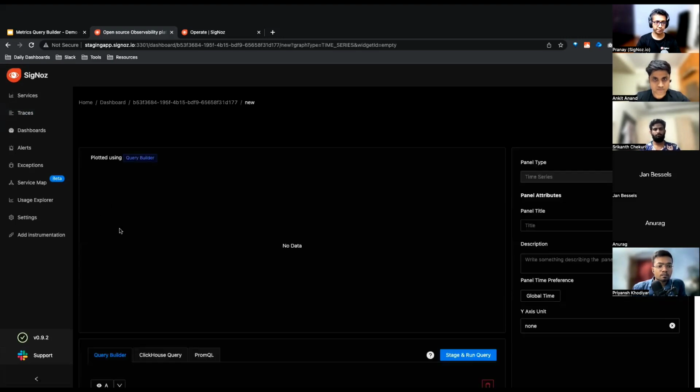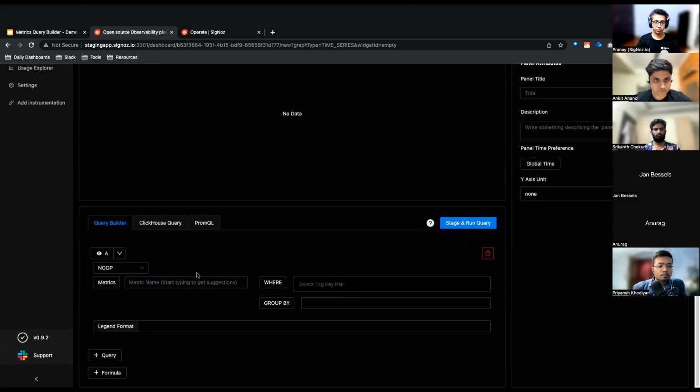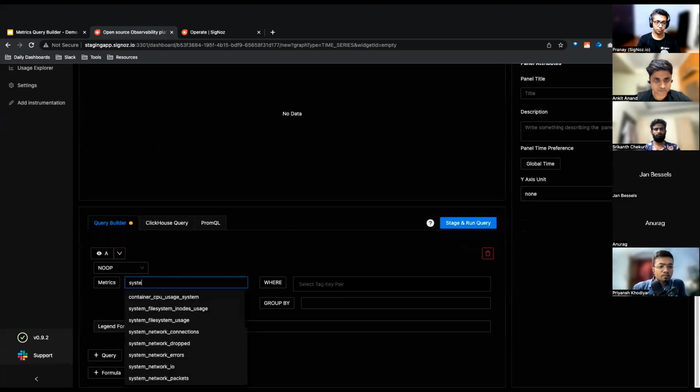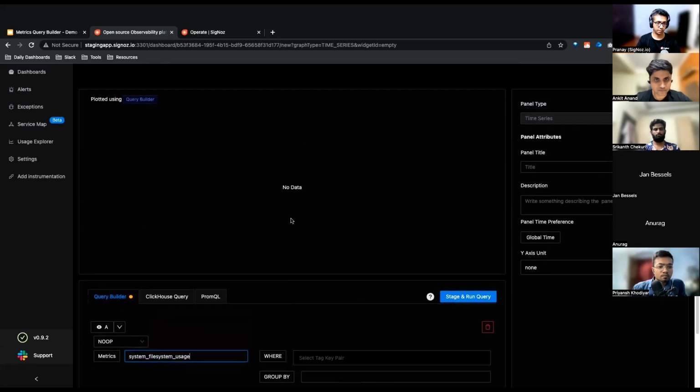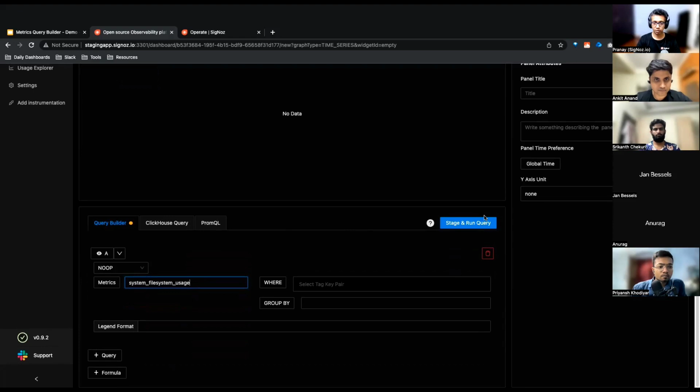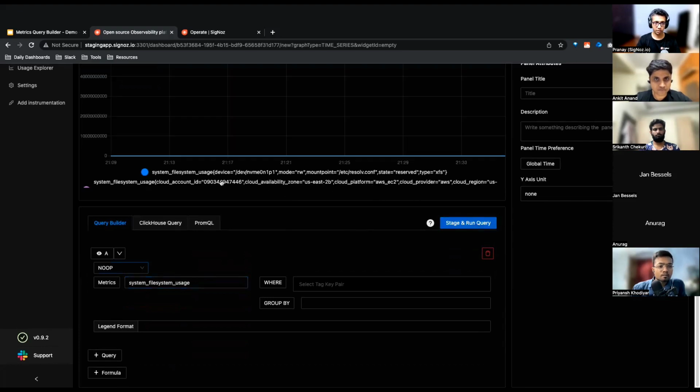If you select time series, here you can choose any metric name, and based on that, it will plot it. For example, suppose I want to plot system file system usage, which shows how much file system is used. So you can just use this as a no-op. So no-op will give you all the labels which are present. So if you just run it like that, we get all sorts of labels which are shipped with the metric. And then you can filter it based on any of the labels you want.